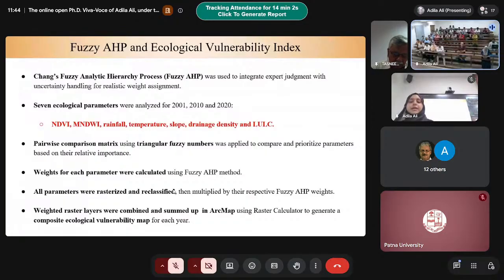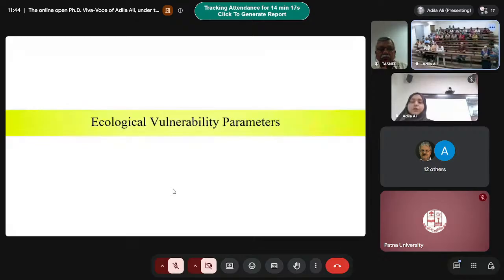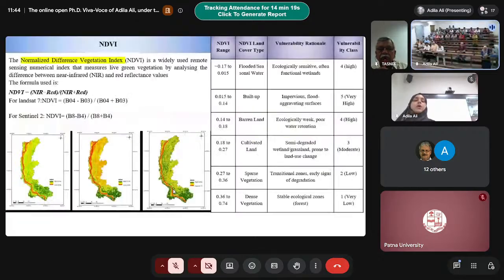All these parameters were then rasterized and reclassified. All these layers were then combined and summed up in ArcMap to form the ecological vulnerability map for each year. This is the flowchart showing the steps involved in ecological vulnerability mapping. Ecological vulnerability parameters, seven ecological parameters, one of which is NDVI, the normalized difference vegetation index. It was mapped for 2001, 2010, and 2020. All these were then reclassified into five vulnerability categories.